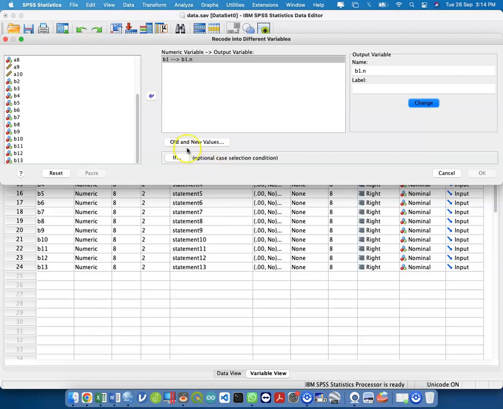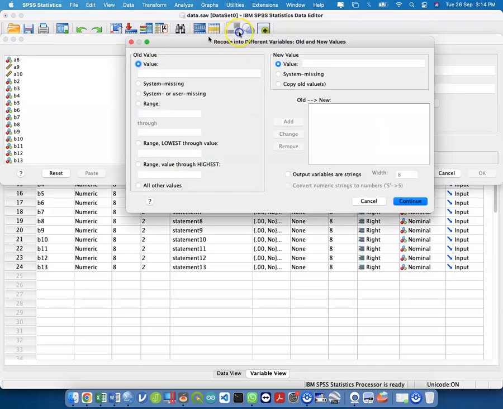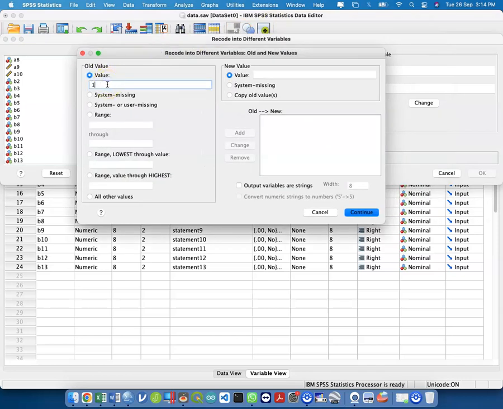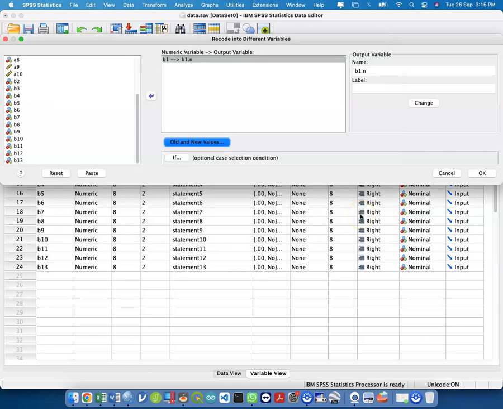After you click Change, then you click Old and New Values. Okay, dah sudah? Next, I'm going to change the value of number 1 into 0 and click Add. Then I'm going to change number 0 into 1. I'm just going to transcode it into a different code: 1 into 0, 0 into 1. After you've done that, then you click Continue. Okay, done?